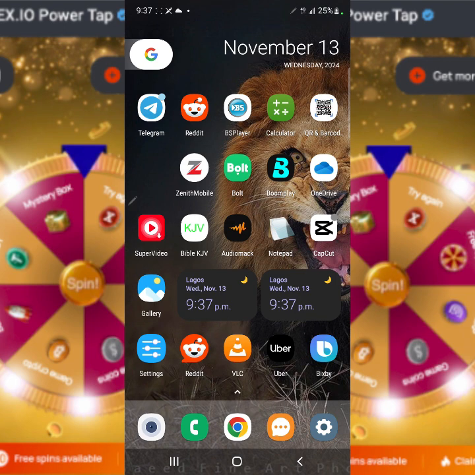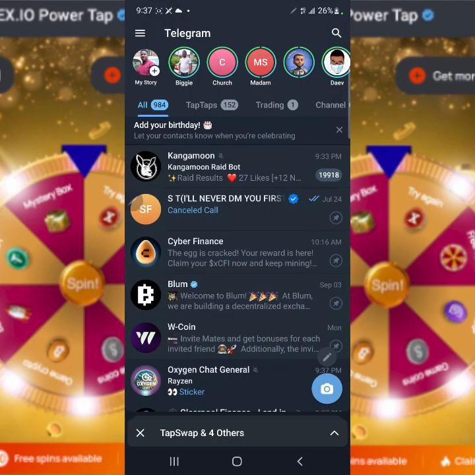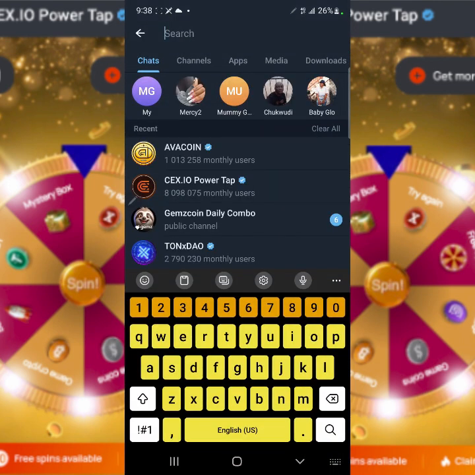All right, today in this video I'm going to be talking about the new spin feature on the CEX.io Telegram bot. So very quickly I'll just go to the CEX.io bot.